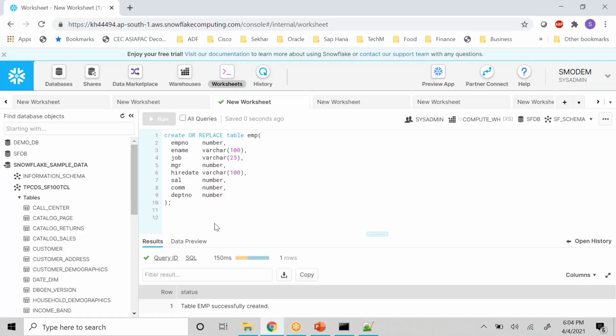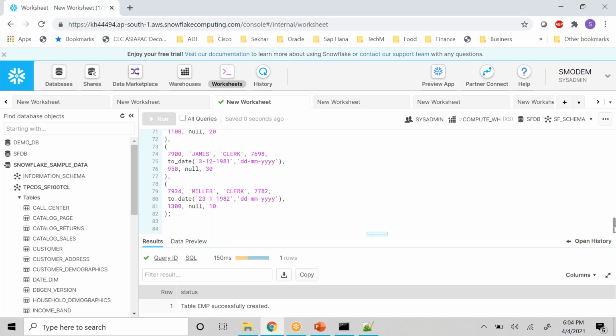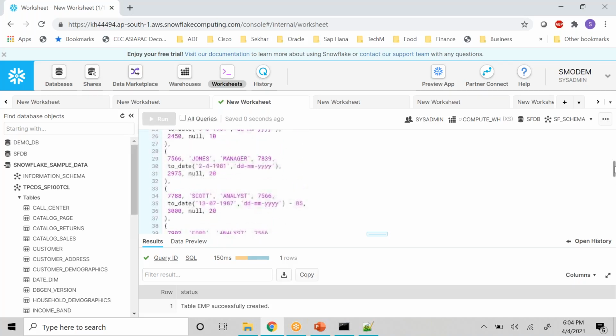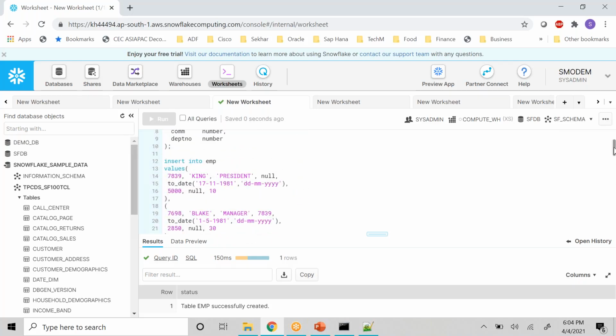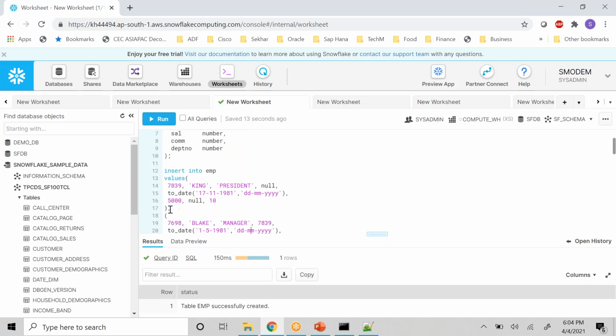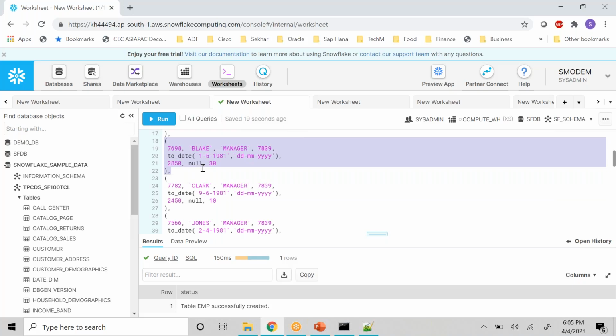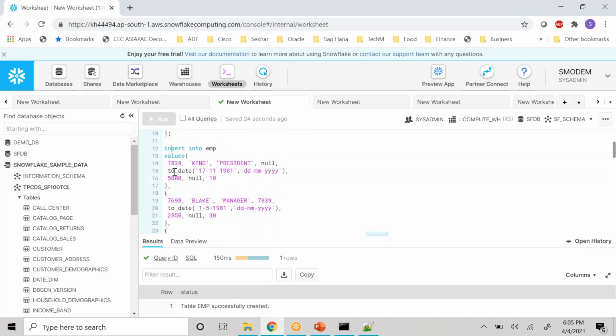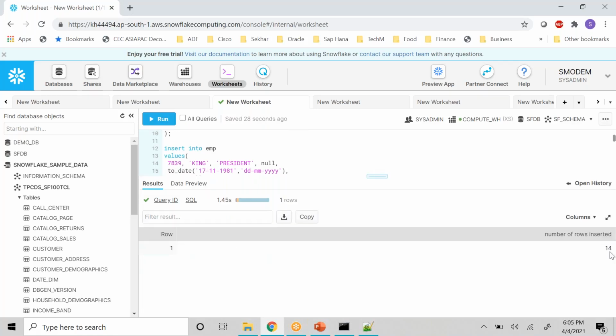One of the other advantages of Snowflake is that normally in any other databases, each insert statement is individual. You have to have insert statements individually. Here you can write multiple records underneath each of them by separating them with a comma. And this is another record. So you just write multiple records and then insert into EMP. It tells you, see, 14 records got inserted.